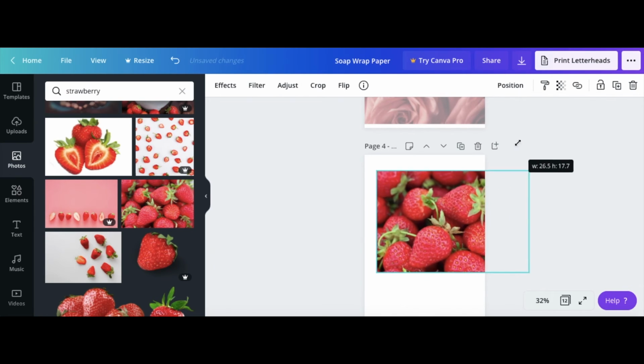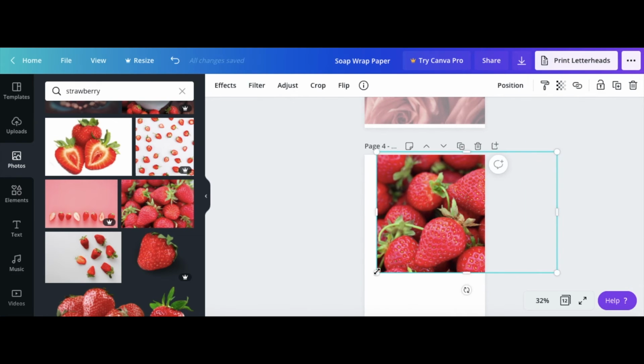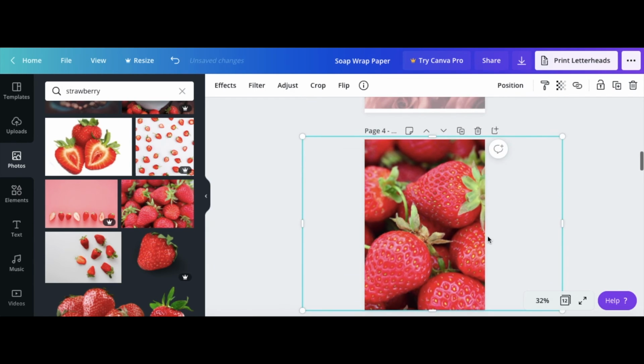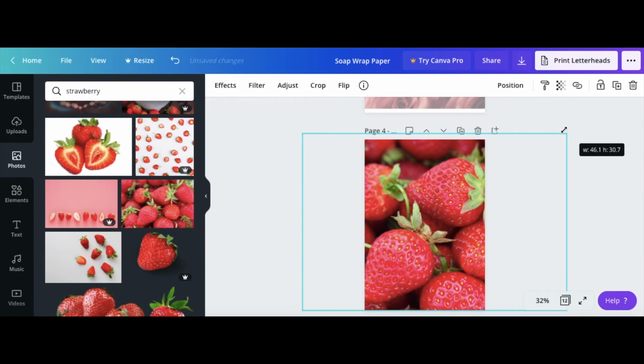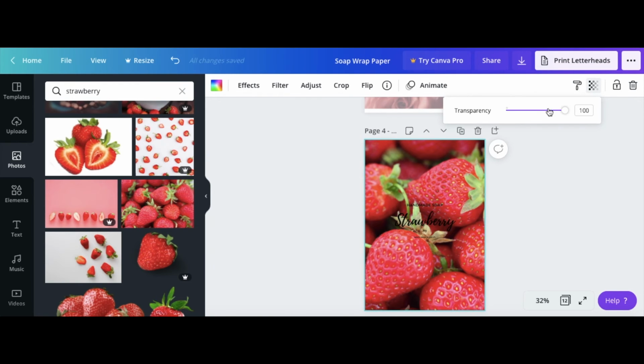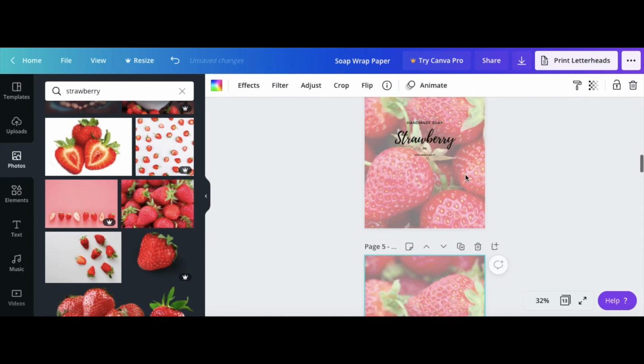I removed the background here, so I just have this picture. It's also important if you want to make it very transparent, so you don't have anything in the back peeping out. And I have the text. Of course, you can also choose another text, but for this example here, I'm just taking the same text to make it uniform or cohesive. So I'm typing strawberry. Let's assume that I have a soap that smells like strawberry. Then I make it transparent again, and this is another possibility.